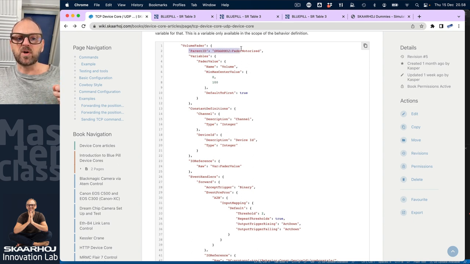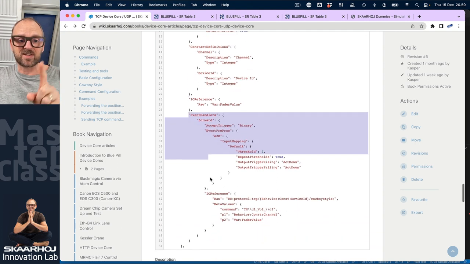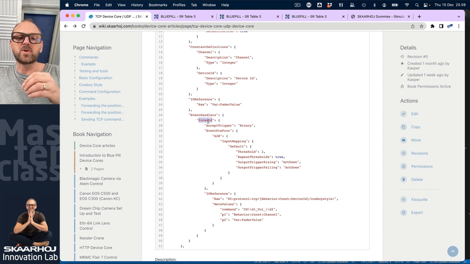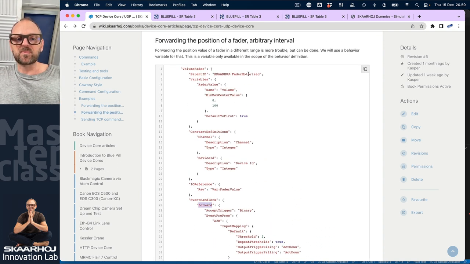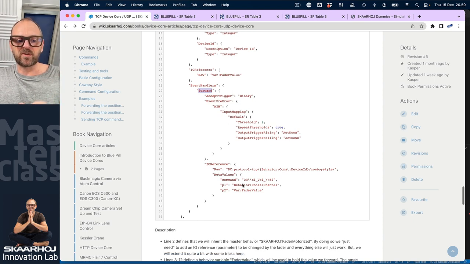I should actually say that this one is basing itself on a master behavior called SKAARHOJ motorized or fader motorized. So the reason why this IO reference here is going to be manipulated without further code that documents it is because it's hidden inside of here. In other words, adding the variable, the constant definitions, the event handler, the extra event handler called forward is actually something we put on top of this master behavior right here. I somewhat feel this is more than we can cover in this video, but I just want to show you that here is actually code that would work if you need a different value range than 0 to 1000.